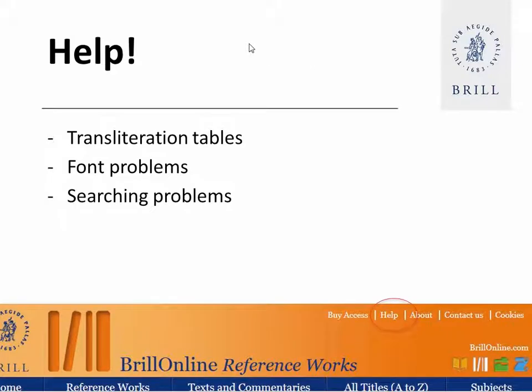Important is also the help button. Most people don't like reading help files, but in this case it can be very useful, especially if you're looking at transliteration, font problems, and problems with searching. So have a look and click on the help.